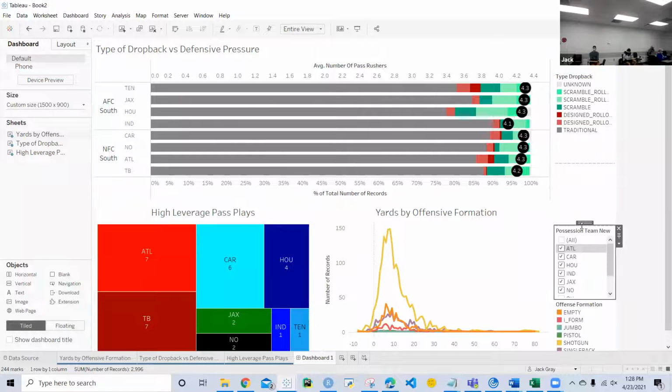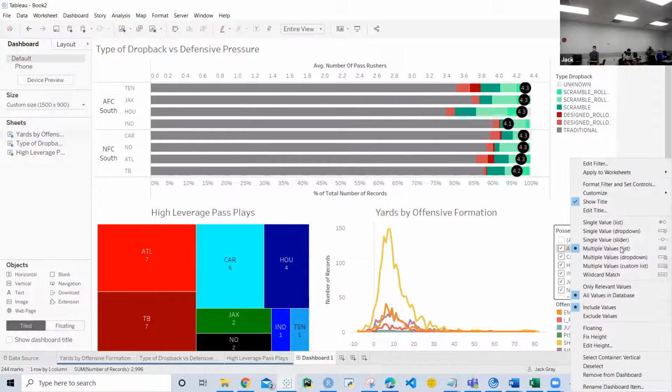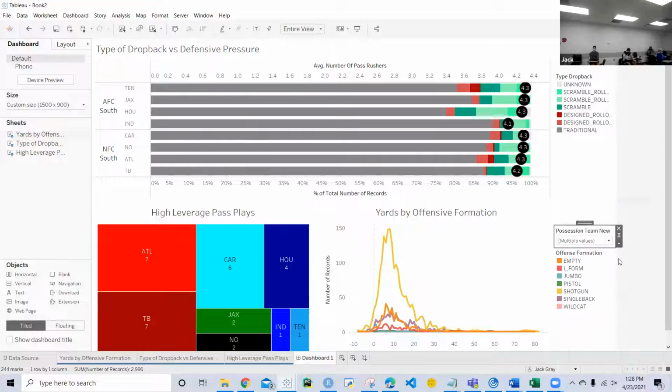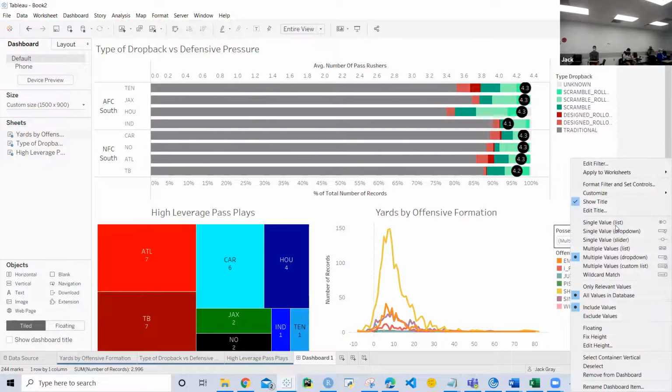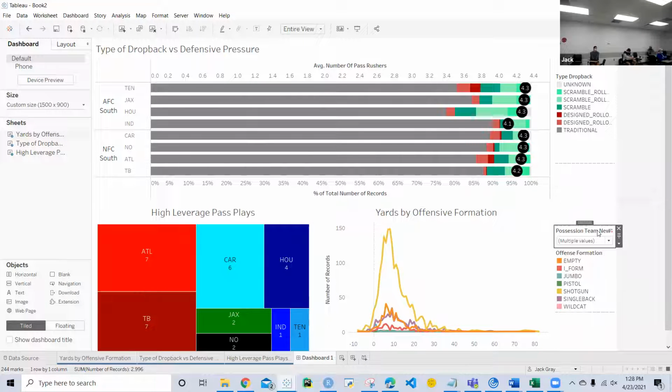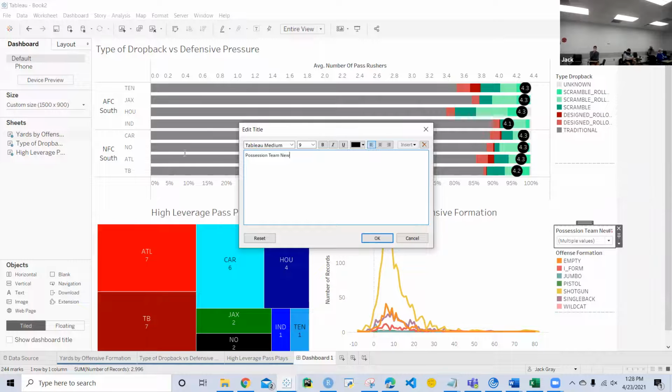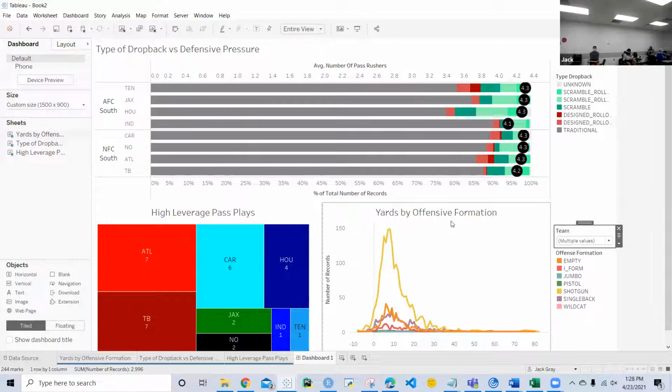This is cool. You can edit filters in a lot of ways. I love multiple value dropdown, so click on that. And I also love apply buttons. You go to customize, apply. I don't want it to be called possession team new, so let's call it team. But now we can filter this viz by which team we want to look at. So let's look at Atlanta.